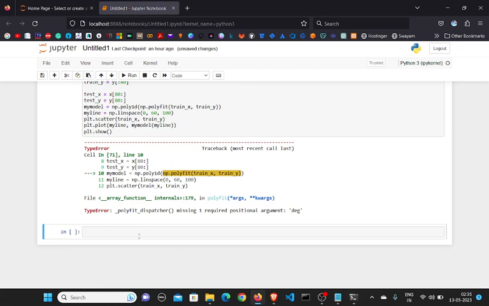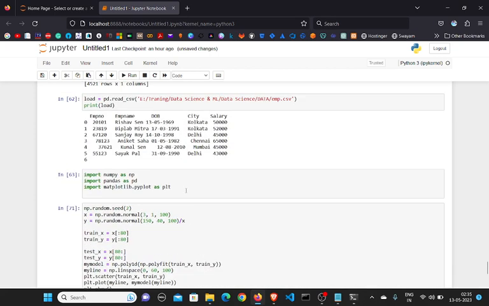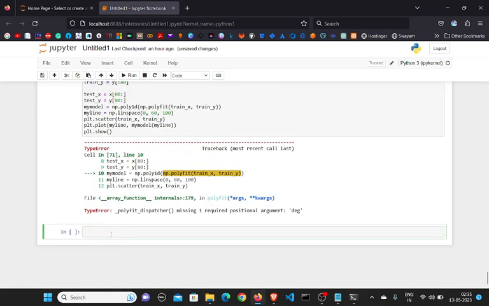Next, we can use the regression method. What is regression? We use regression using SciPy.